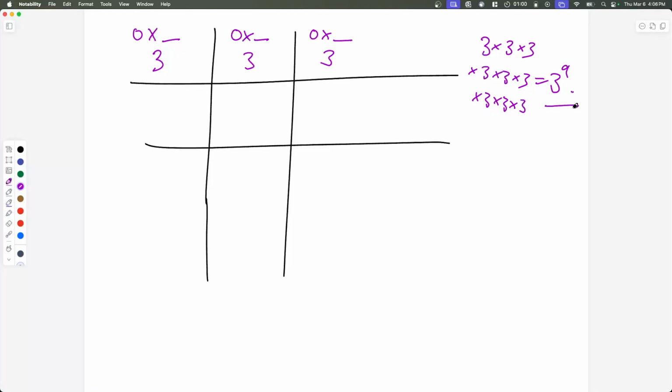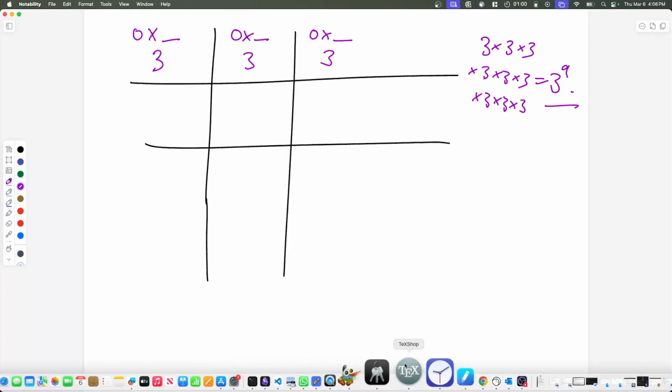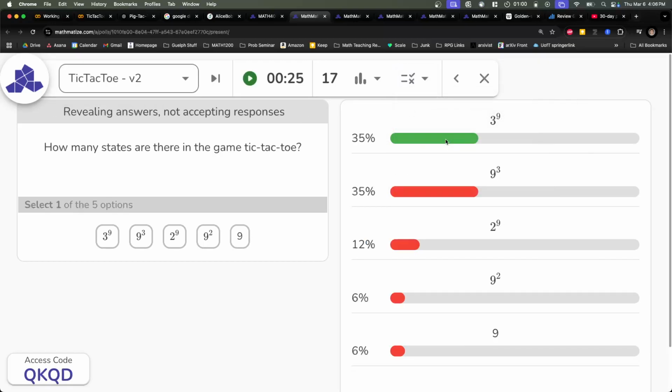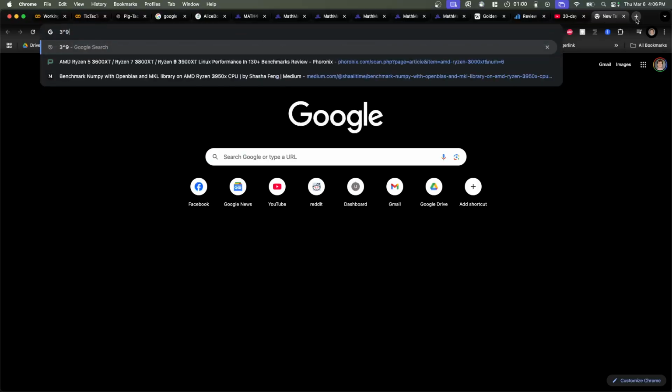So 3 to the power 9, which is a lot bigger than 9 to the power 3. So if you said 3 to the power 9, that's the right kind of thing that we're going for. What is 3 to the power 9?